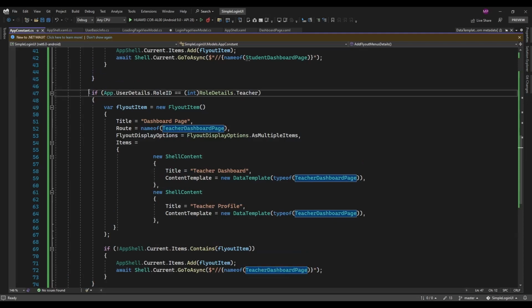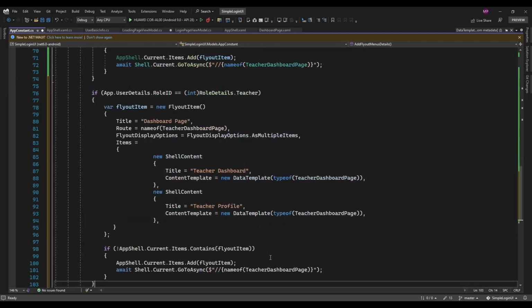So the same condition I'm just going to add for the admin role also.